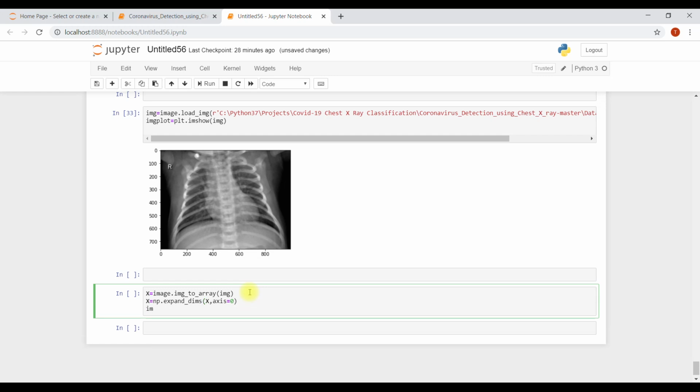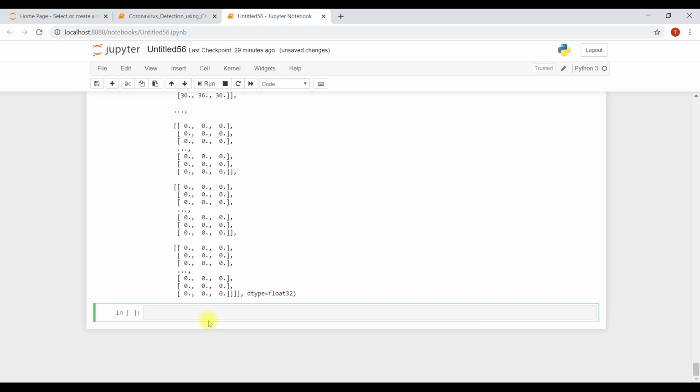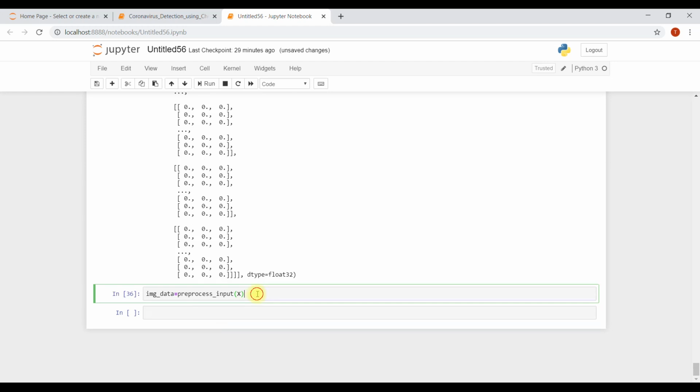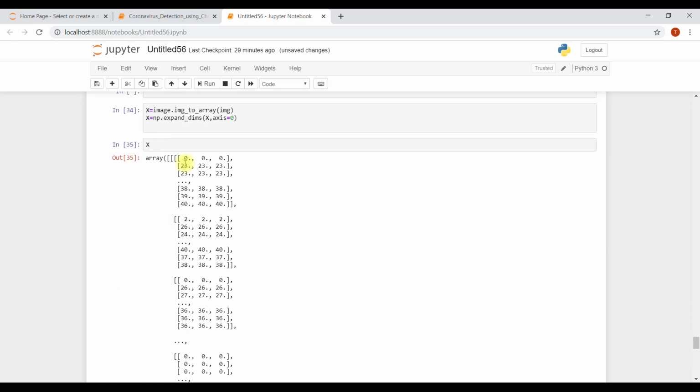Now we need to pre-process it. See, this image has been converted to this number array. Now we will pre-process it. Image data equals preprocess_input(x). Now let's see what pre-processing has done. See the difference. 38, it's a bigger number.